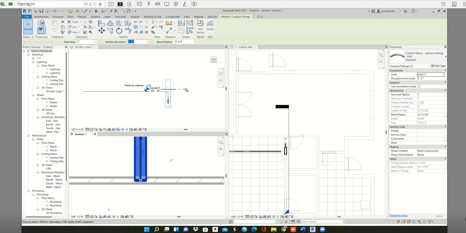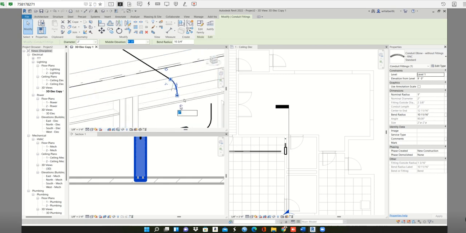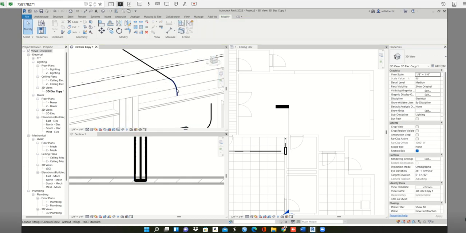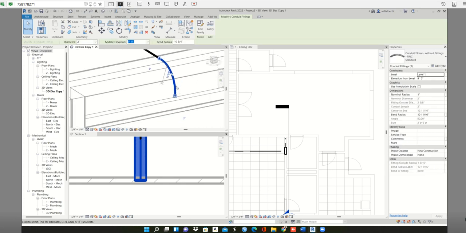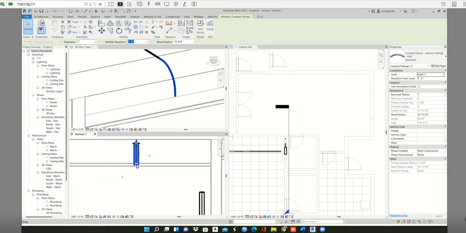How is this? Let's check here. Oh, it's not possible to make the align because we have only the elbow. The elbow, right? Yes. So we have to extend the conduit a little more. Yeah. Extend the conduit, create the conduit, and you will be able to make the alignment.